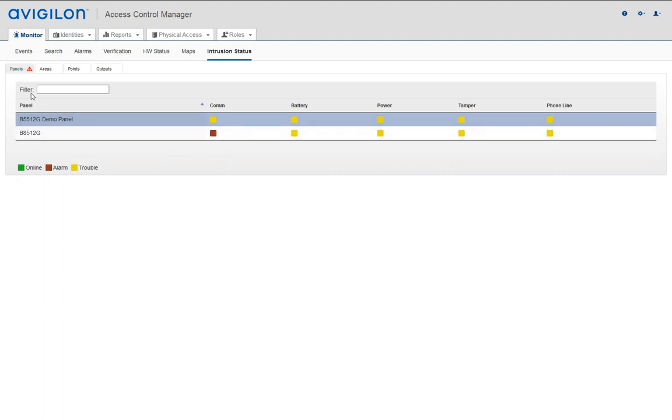And here are the other tabs that we have here. So we have areas, input points, and output points. So we can control those, and we can control the areas also. This is the screen that we're going to utilize to arm and disarm panels if you want to do that manually from ACM. So you can go ahead and do that the same way we open and close doors. You can do the same thing here in the intrusion status. So as you can see now, everything is green, great. So now I'm connected to that panel.